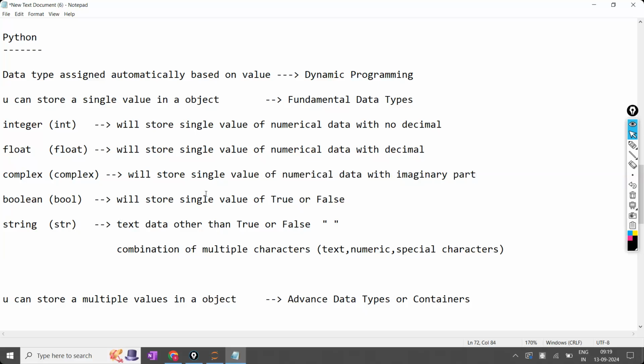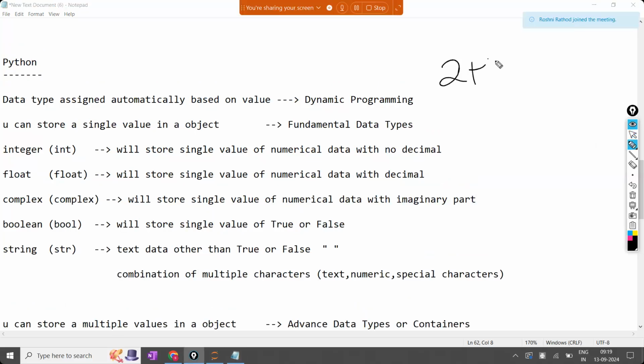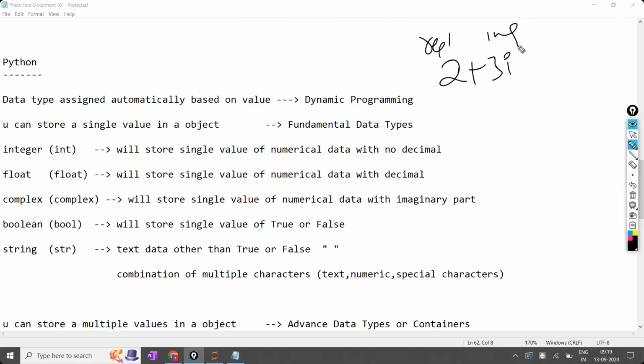So 2 plus 3i. What is 3i? What is i? In 2 plus 3i, 2 is the real part and this is the imaginary part, where i is the square root of minus 1. But that concept is not required here. Basically they are also numbers, imaginary numbers, real numbers. But here we are not going to enter into that particular part, right?